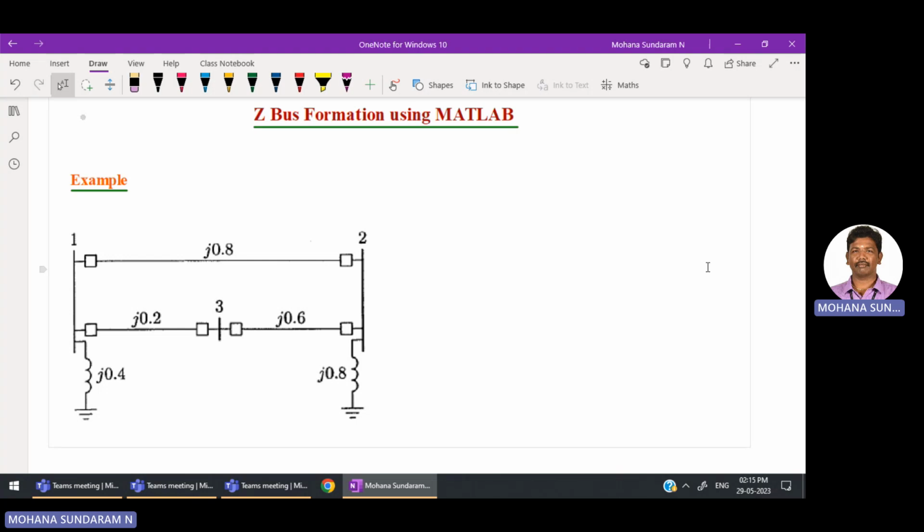So before proceeding into the Z-bus formation MATLAB code, we will have a quick recap of the bus building algorithm used for forming the impedance matrix. Have a look at this example where you have three buses and impedances are connected between buses 1-2, 2-3, and 1-3. And there are impedances connected between 1 and ground, 2 and ground.